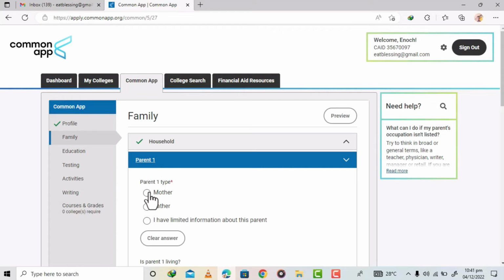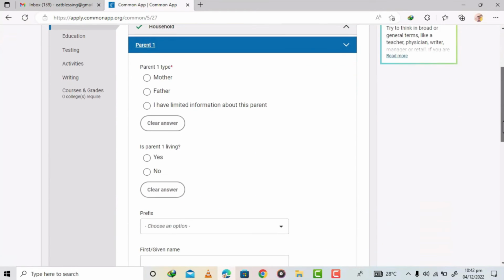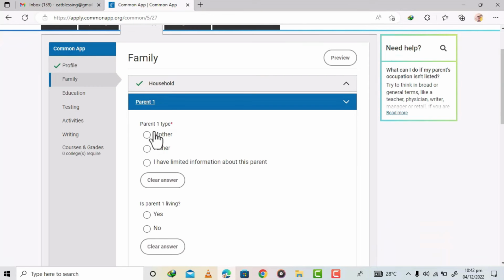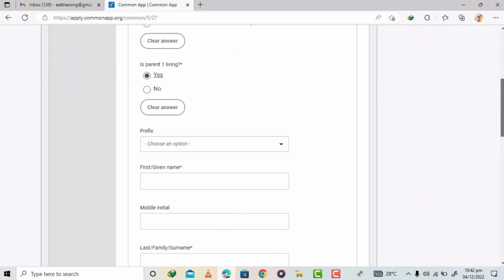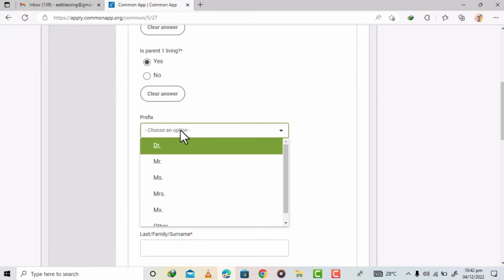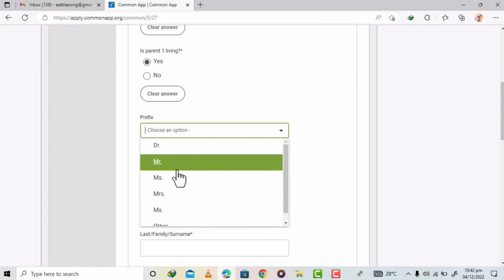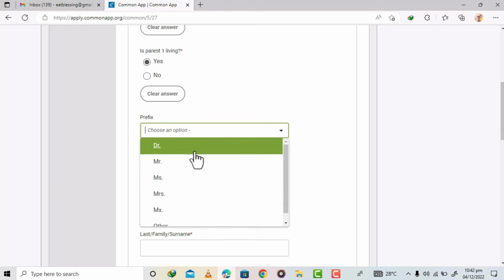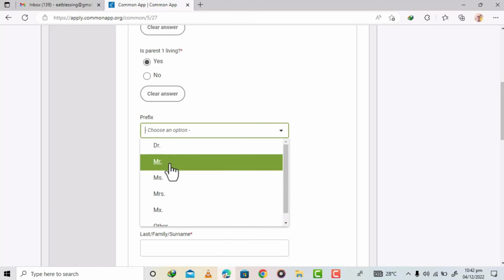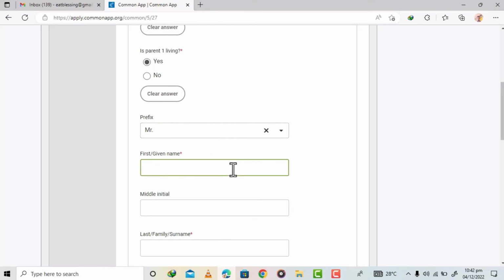So you go to parent 1. You're going to choose whether mother or father: whose information are you going to give? I chose both parents, so I'm going to give information about both. With parent 1, I'm going to make it father, and for parent living, you choose yes. Then you scroll down to prefix: doctor, Mr., Miss. My dad doesn't have a doctorate degree, so I'm going to choose Mr. First given name, blah blah blah. You're going to have it here.